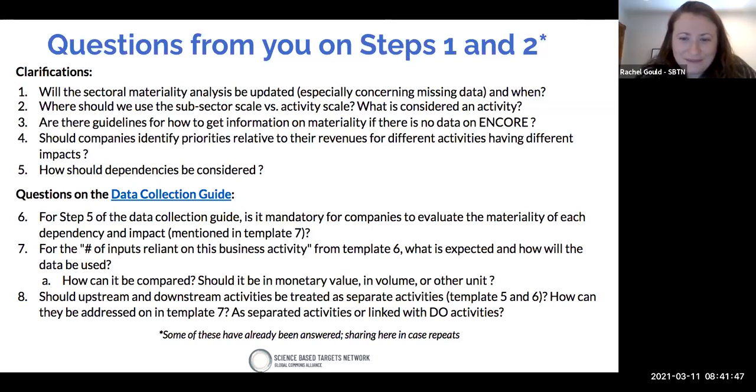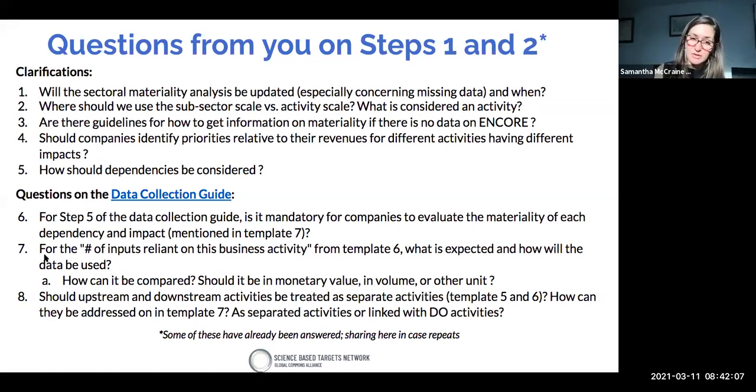We do have another question that popped up. So how to move from business activities, location-based template 7 to company refined sector level template 8 for comparison of the latter with SBT sectoral level template 3. I don't know if you can answer that live. We might have to address that in the chat. Yeah, because I'd have to go back and look at the actual collection guide in order to answer it.